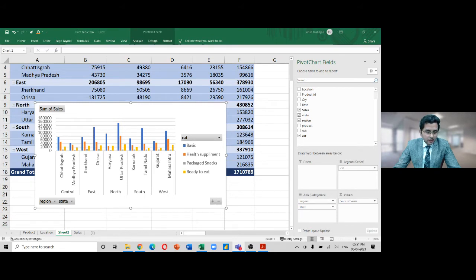Adit is saying when I click on the recommended pivot table, it does nothing. Oh, so Adit, first of all, I'm not sure why it is not working. Maybe later after this session, you restart your Excel and do it again, then it will work.